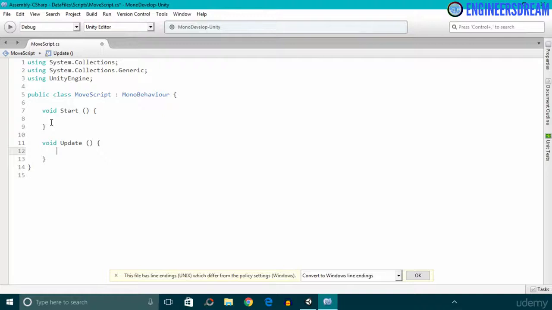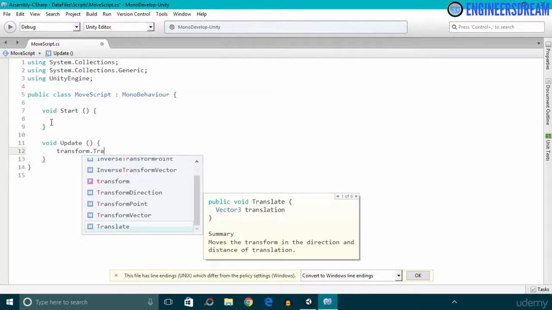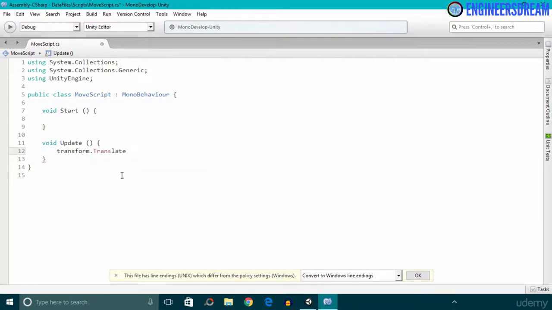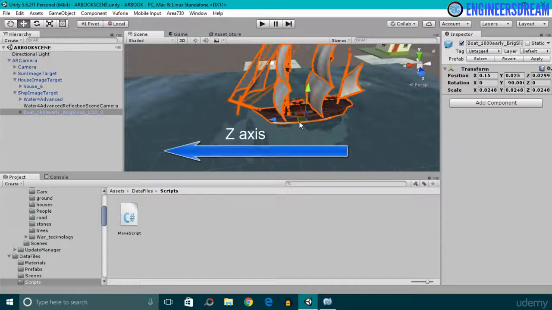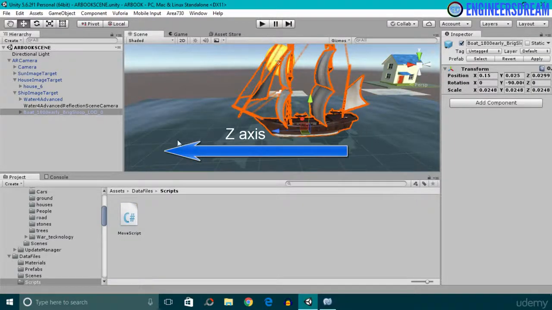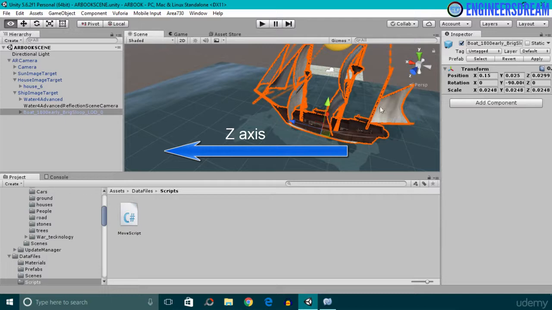So inside the void update, I will write down transform.translate. So the translate command is generally used whenever you want to move any game object in the X, Y or Z direction. Okay, and if I click on the ship, then as you can see, we want to move the ship in this direction. That is, this direction is the forward direction, and the arrow which is pointing in the forward direction is this blue arrow. Okay, and the blue arrow basically stands for the Z axis. Okay, so I need to move the ship in the Z direction.